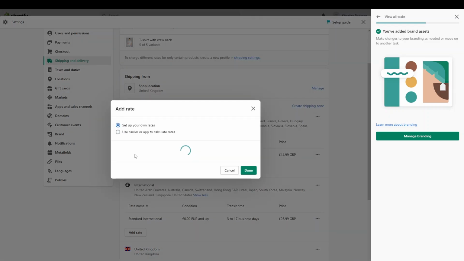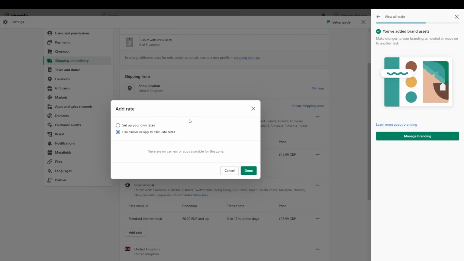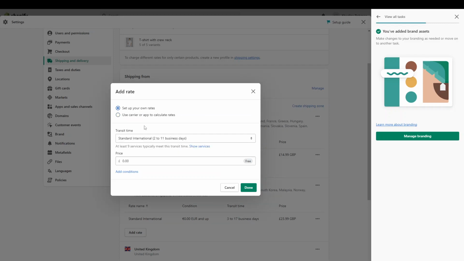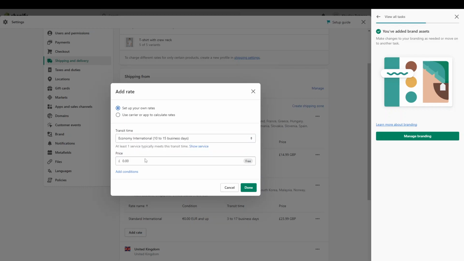To add a rate, you just click on add rate, and you can either set up your own rate, or you can use carriers or apps to calculate the rates. But if you want to set up your own rate, you want to essentially give the transit time. Maybe that's custom flat rate, or if it's economy international, 10 to 15 business days. And then you want to add the product conditions as well, or the pricing as well.